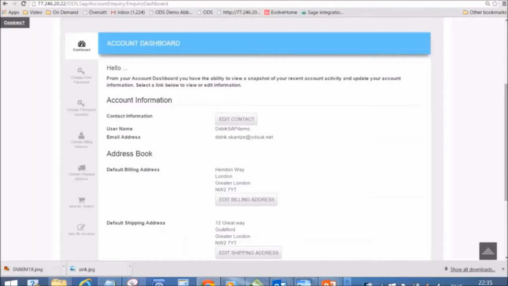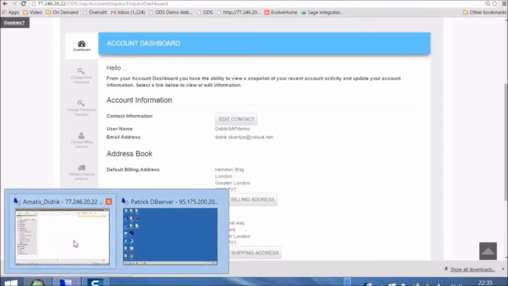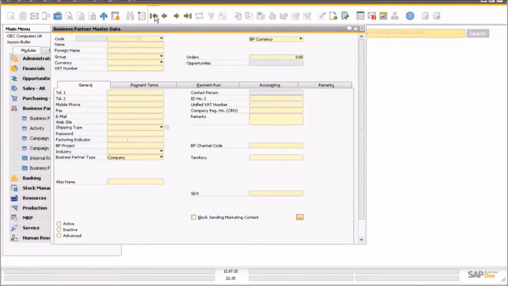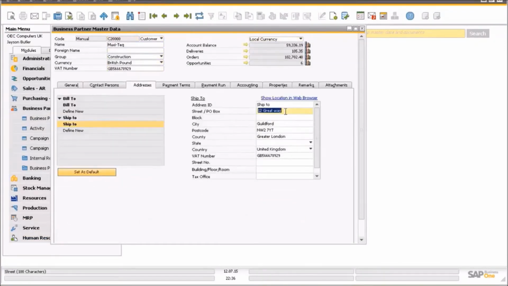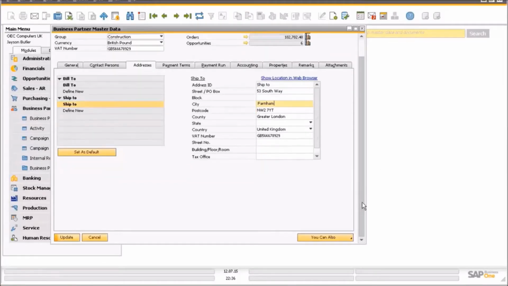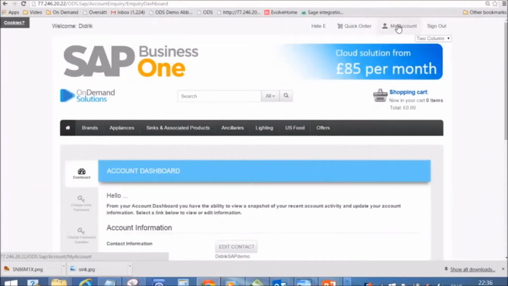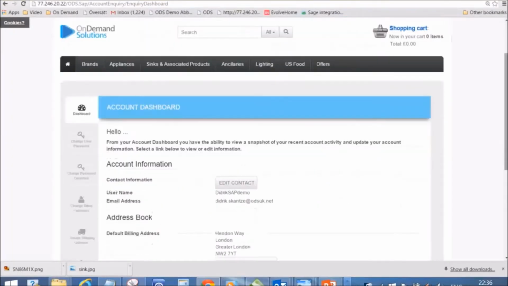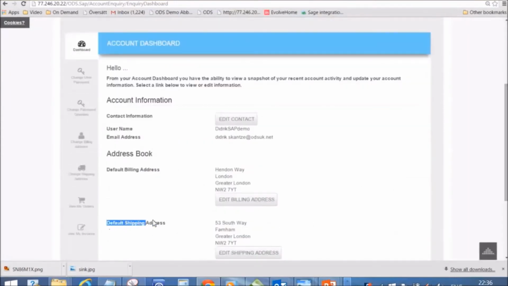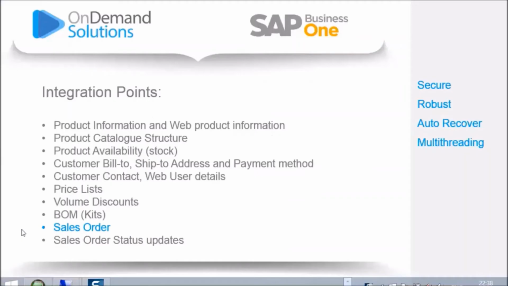Let's update the shipping address in Business One. So let's change this to 53 Southway in Farnham. Go back to my account, and I can see how the shipping address immediately has been updated. Sales order information and sales order status is also directly integrated between the two systems.